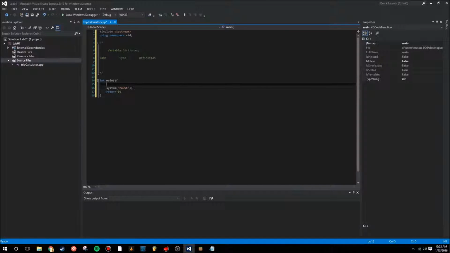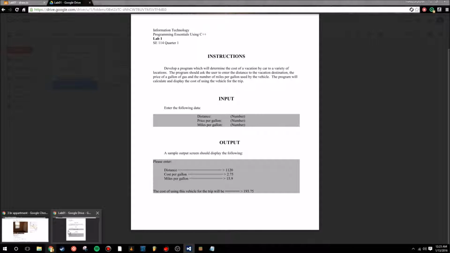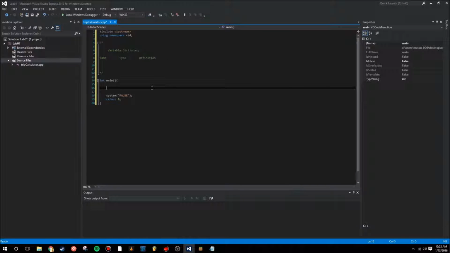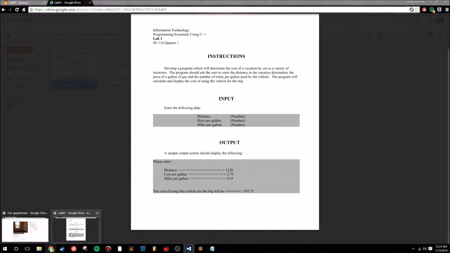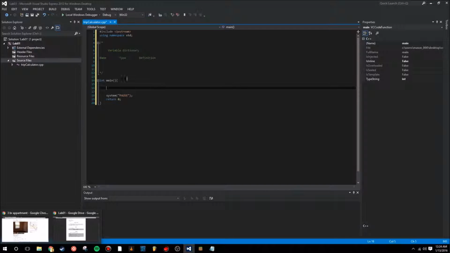And so now what we're going to want to do is this. We need distance, price per gallon, miles per gallon. Those will all be variables for us. And then we'll have a total variable. Should they be doubles? Yes, they should all definitely be doubles. Every single one of them.